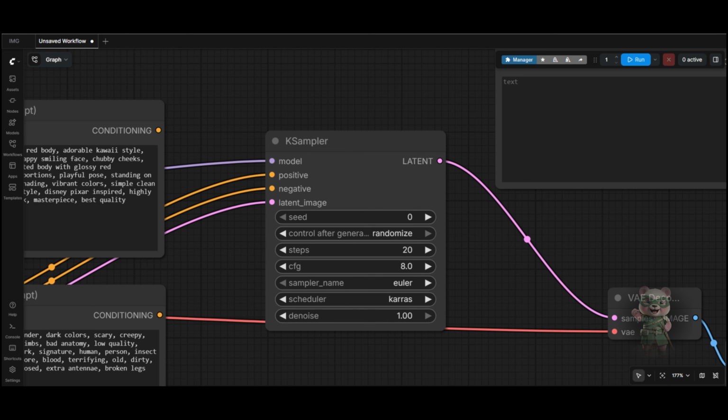Seed: set to -1 to randomize, or save a number to reproduce a result you liked. Steps: start at 20, go up to 30 for more detail. CFG scale: start at 7, go higher if the AI ignores your prompt. Sampler: start with Euler_A or DPM++ 2M Karras. Scheduler: leave it on Karras, don't touch it as a beginner. Denoise: always 1.0 when using empty latent image.